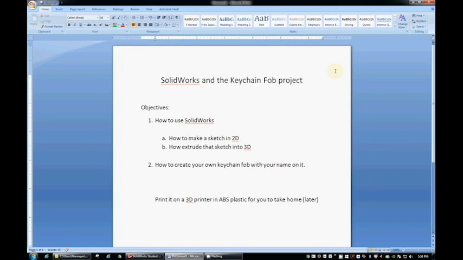Where we are going to learn SolidWorks and the Keychain Fob project. The objectives for our project are to learn how to use SolidWorks, how to make a sketch in 3D, how to extrude that sketch into 3D, how to make a sketch in 2D, how to extrude that sketch into 3D, and how to create your own keychain fob with your name on it.